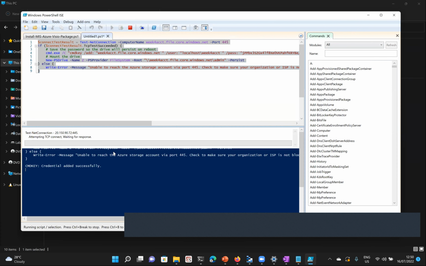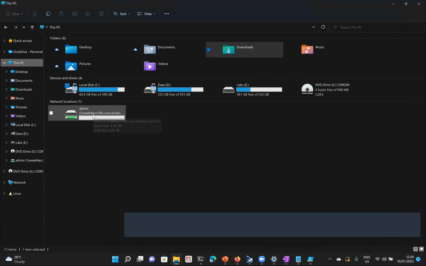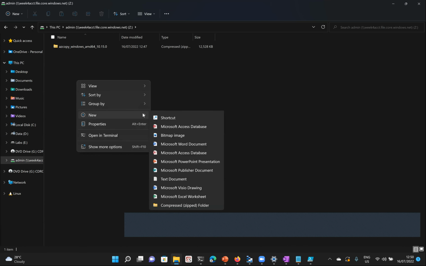So it first of all checks. SMB uses port 445. It checks if my network allows port 445, which is SMB. If it allows, then it maps it. So I would see this. This is my file share, and I can open it. I can create files and folders.